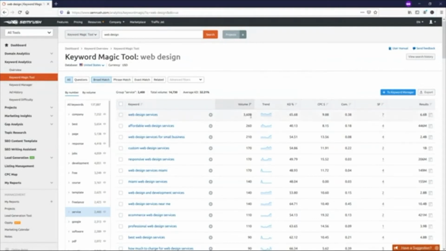And that makes a lot of sense because we can see right here, web design services brings in 3,600 searches according to the trends here within the volume for the last 12-month period. You can look at the trend here if you want to see more details, but it's basically the hardest one within this list here when it comes to keyword density because it's a sought after keyword.